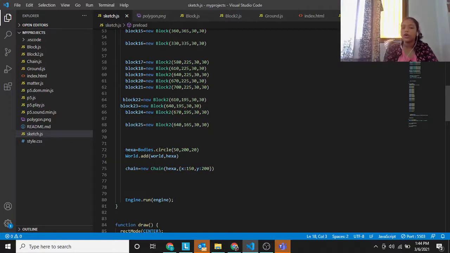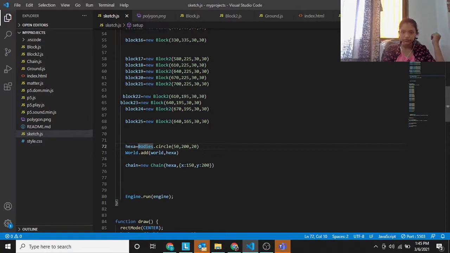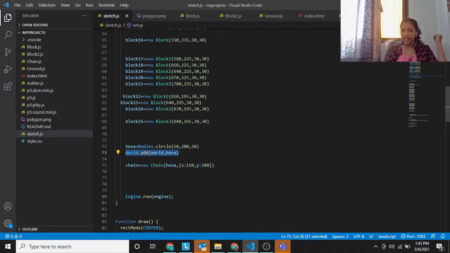So hexa equals bodies.circle, and then in brackets 50 comma 200 comma 20. So we are creating a circle. As of now, hexa is a circle. And 50 comma 200 is the x position and the y position of the hexagon, the circle. As of now, we haven't added the image of the hexagon yet, right? The radius of the circle is 20. A circle doesn't have a width and height, it only has a radius. So now we have created the circle, and now we have to add this hexa in the world.